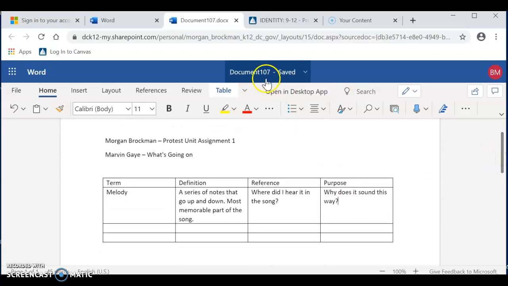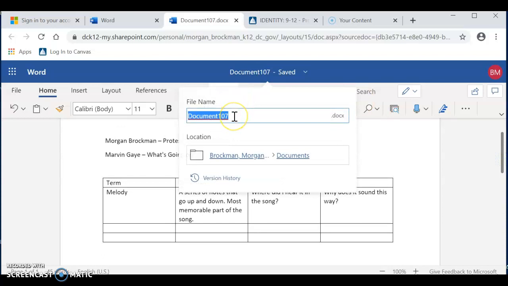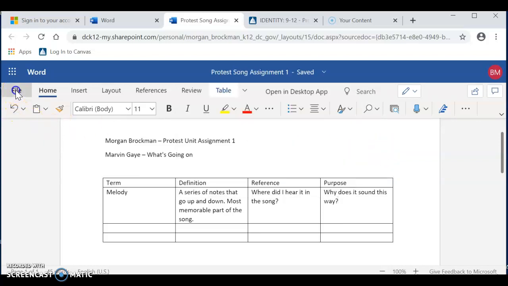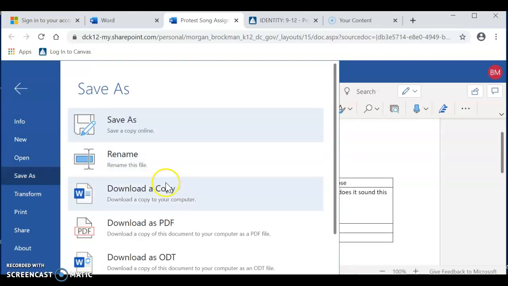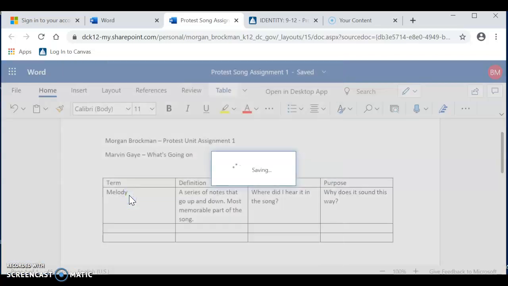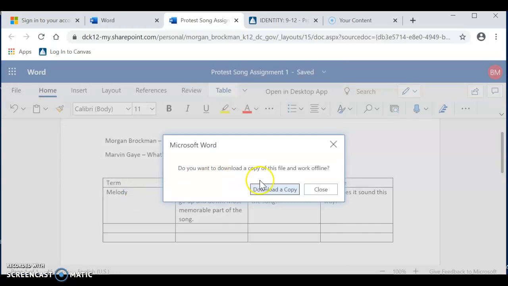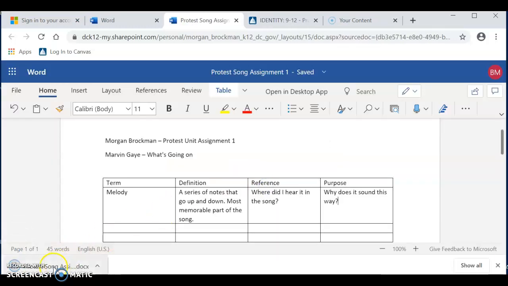Once you have it, you're going to come up here, rename it protest song assignment 1. And here's where we're going to go ahead and we're going to save as, and we're going to save and download a copy. And the reason why we're downloading a copy is it puts it right down here.